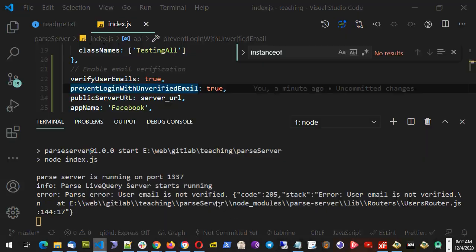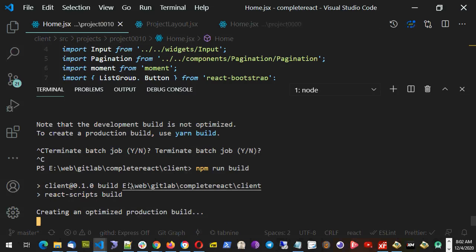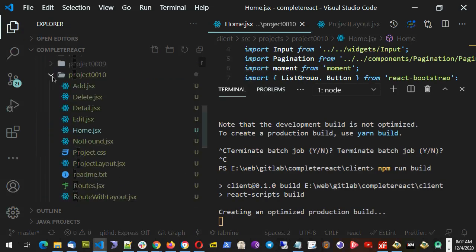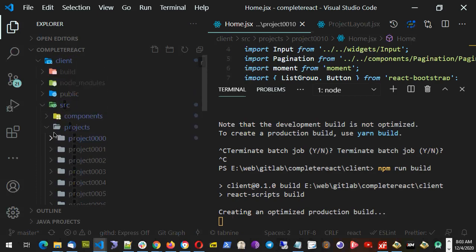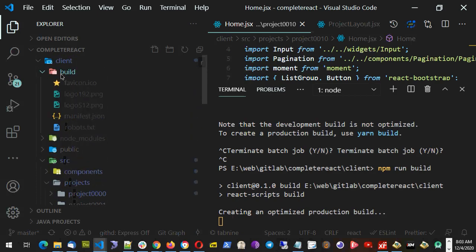Okay, let's wait. It will take a little bit of time to build it. So the build folder is already created. You will see the build folder is there.